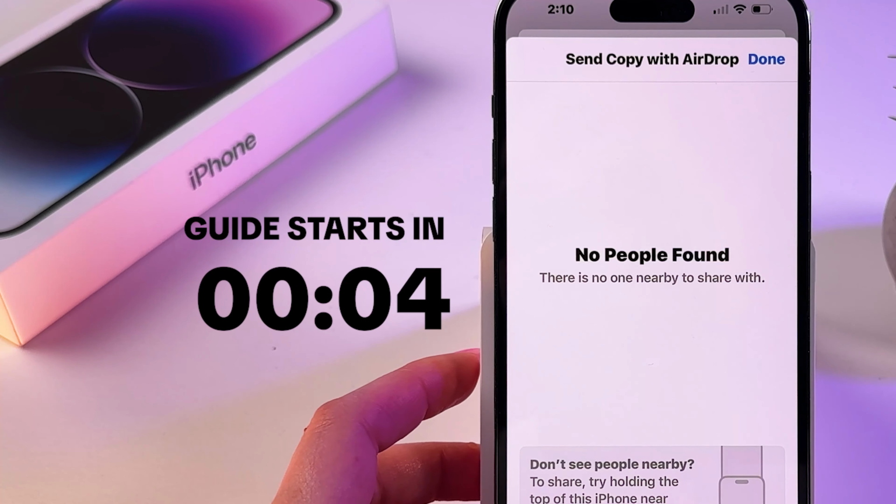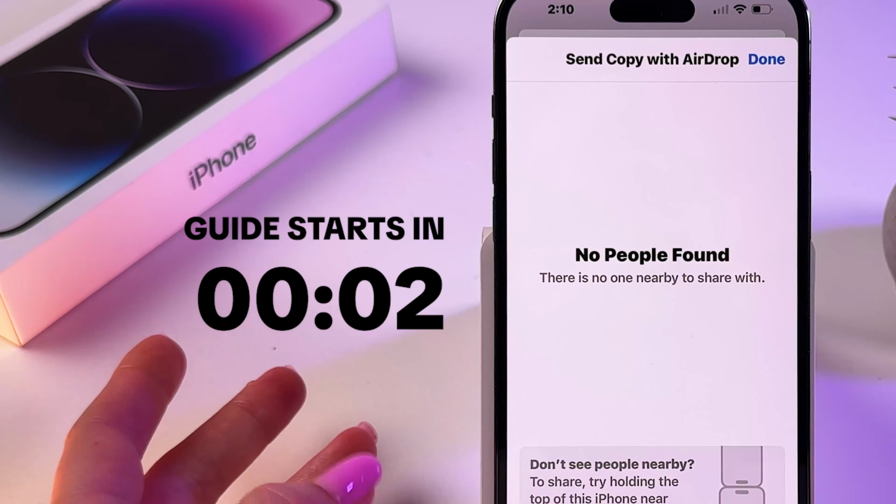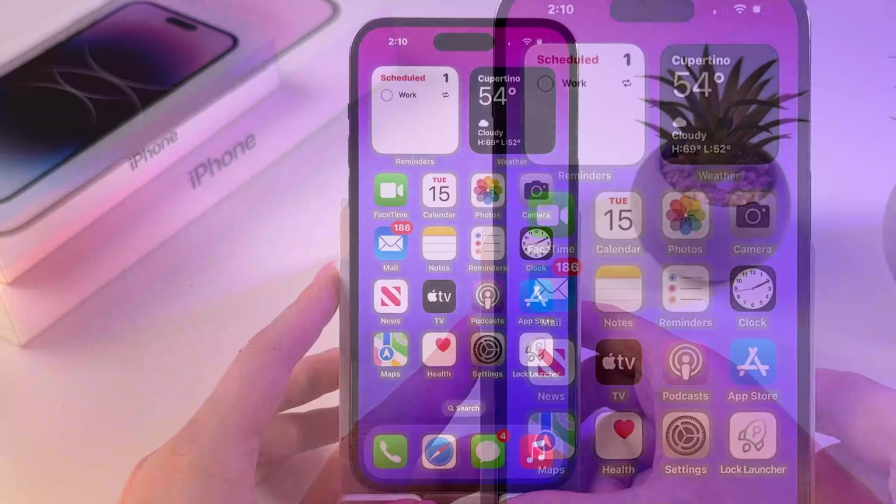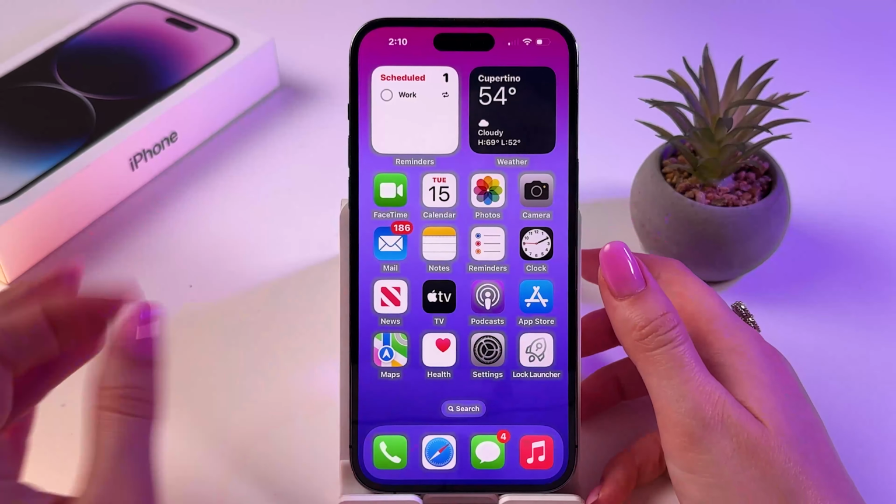Hi, let me show you how to use AirDrop on iPhone. Firstly, we need to turn it on.